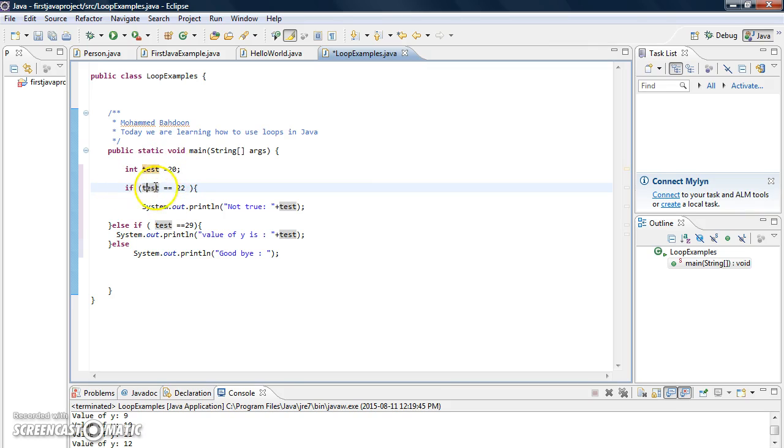So I'm saying here, if test is equal to 22, then go inside those two braces, and this code will be executed if test is true. If the test is not equal to 20, it will go to the second statement.